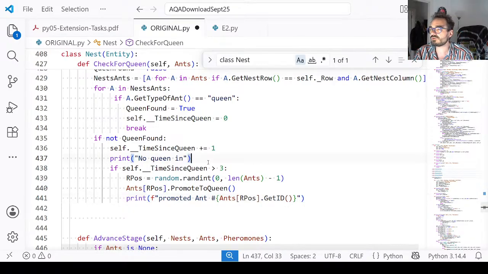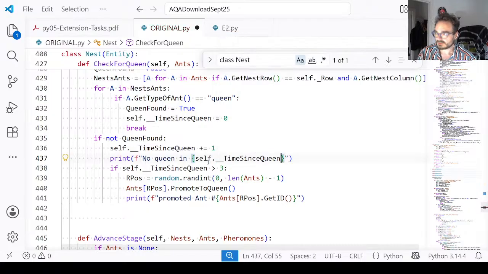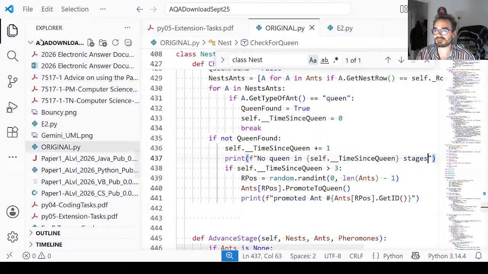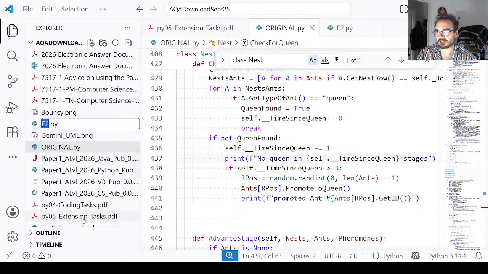What they want to say, yeah, no queen in F, no queen in, and this is self.__time_since_queen, close curly, stages. And if, oh no, I've written in the wrong one. Okay, sorry, let's just rename this to our actual original.